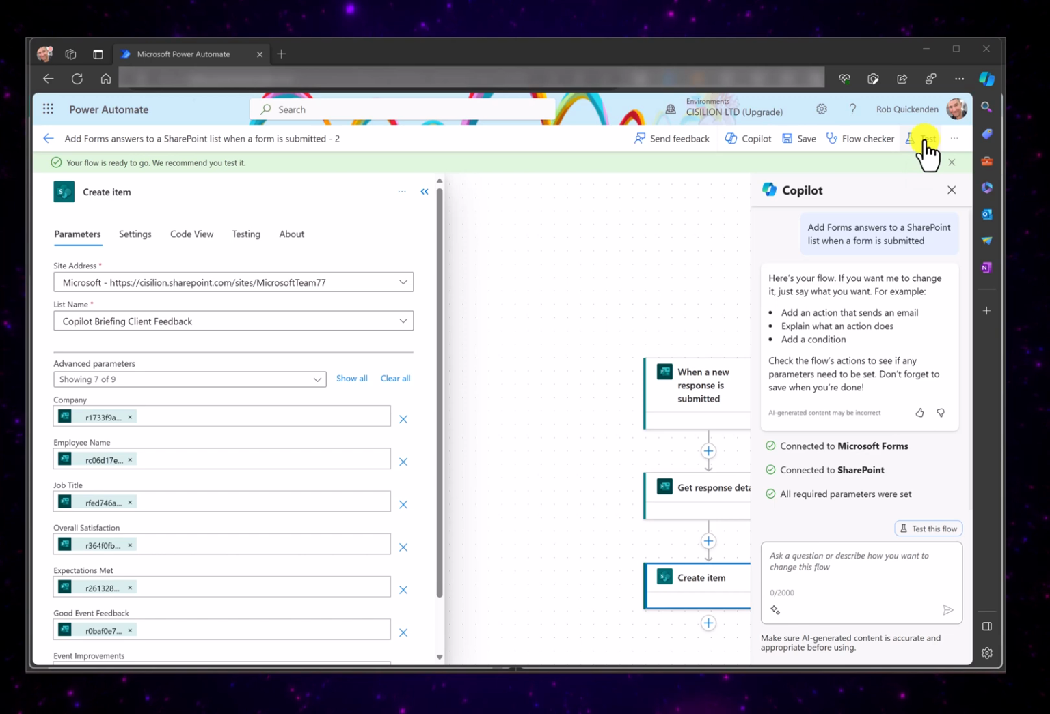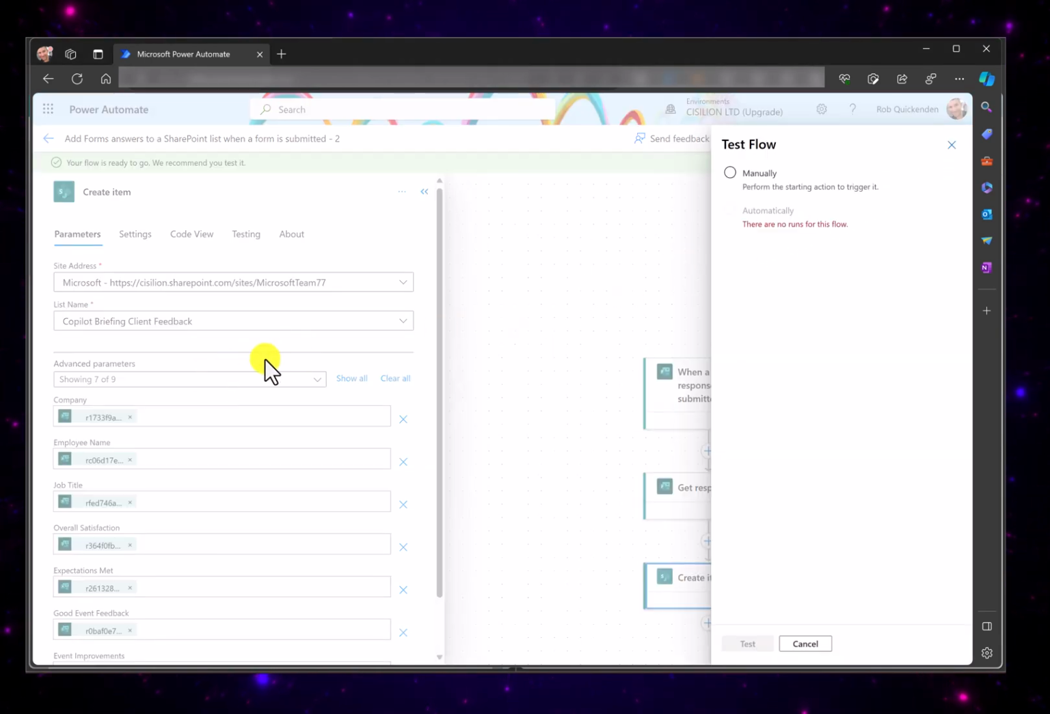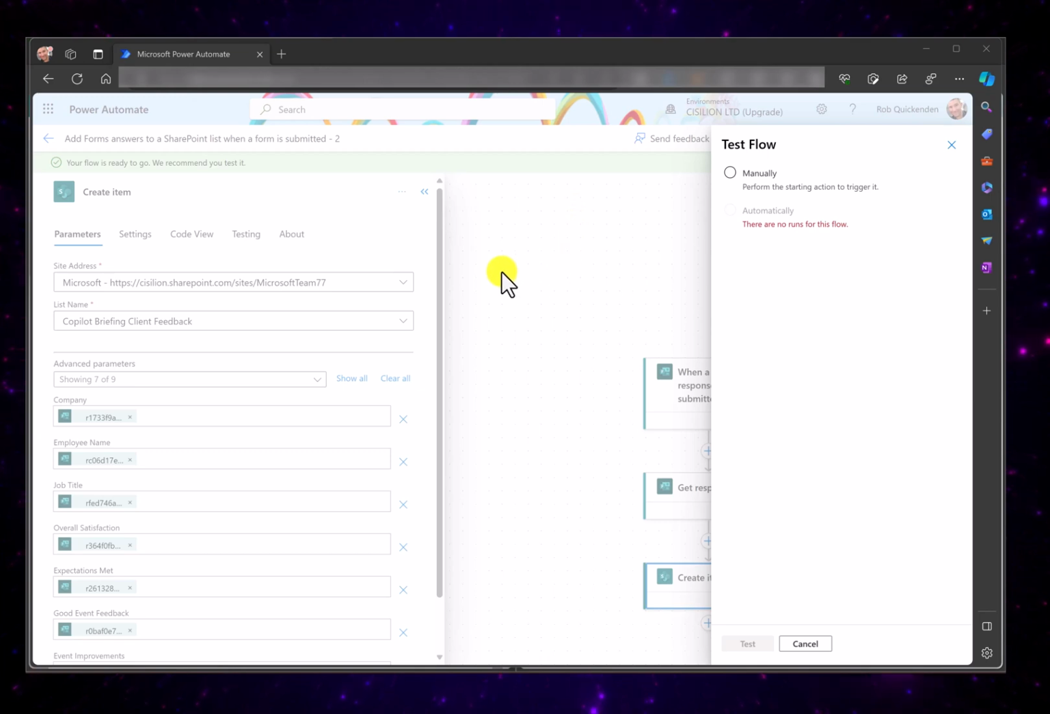This will open up the do you want to test the flow. It will ask me how I want the flow to run, so it can run automatically or it can run via a trigger. I've obviously set this up, it needs a trigger. The trigger is the form, so I have to create the form in order for it to trigger. So I'm going to say I want to do it manually.